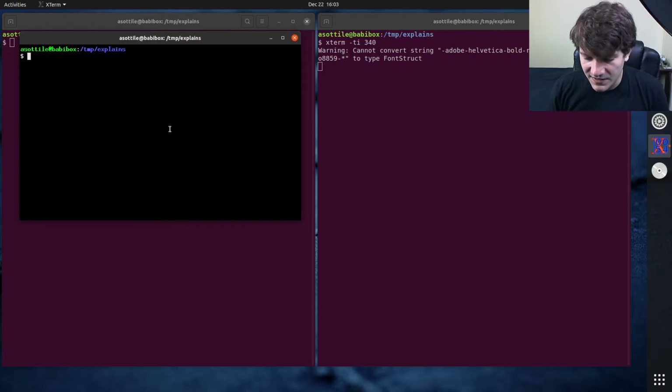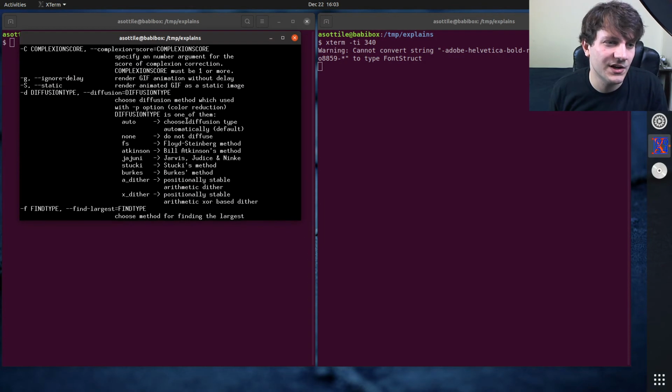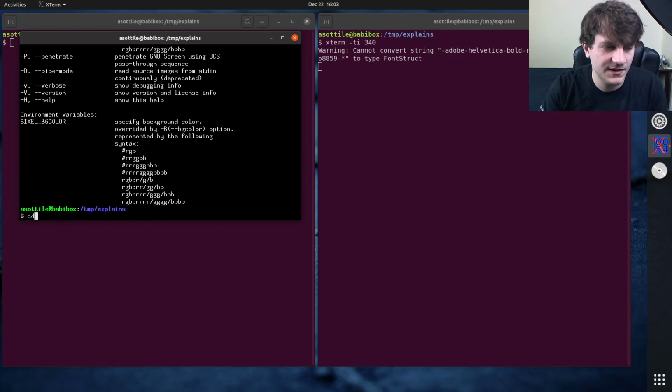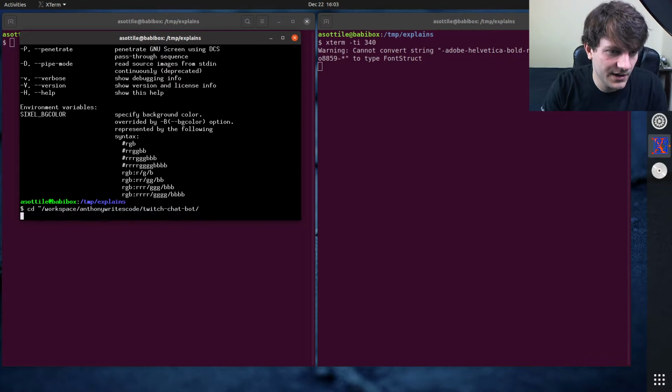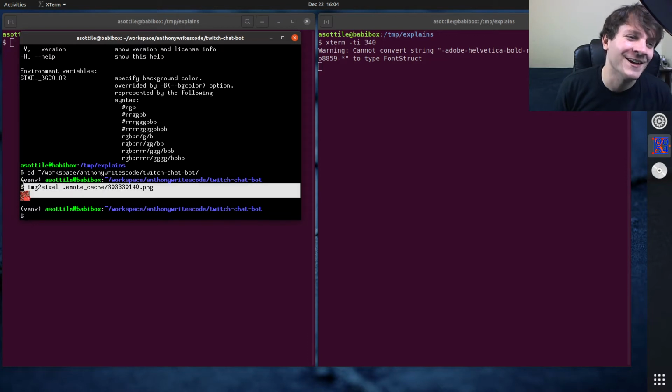But anyway, I have installed a package called libsixel-bin on Ubuntu. This package provides a thing called image2sixel. It has a whole bunch of options, but it allows you to convert several image types into sixels. Let me find an image that's on my computer, from my Twitch chatbot. This is some of the work in progress code to display this particular emote in the terminal. If we call image2sixel on this, oh, right.